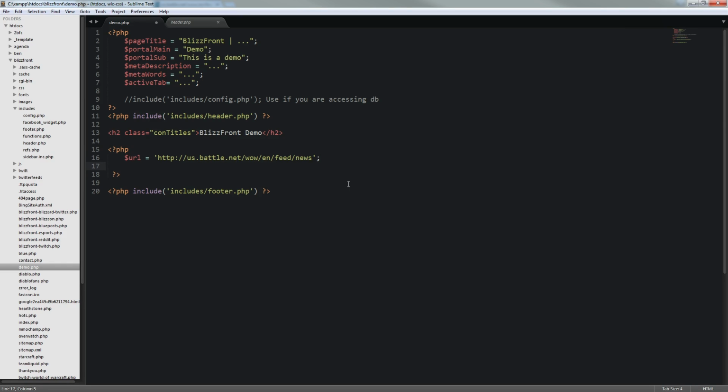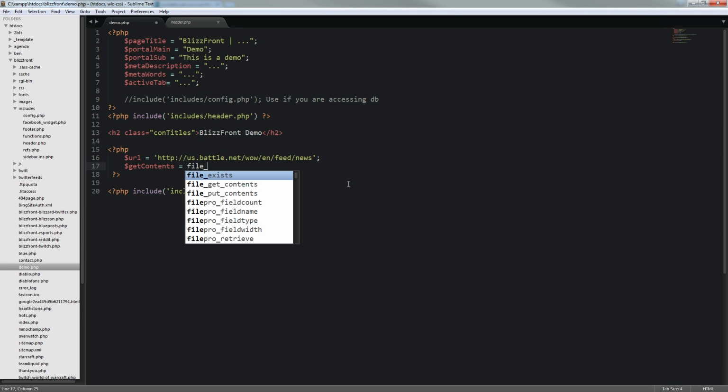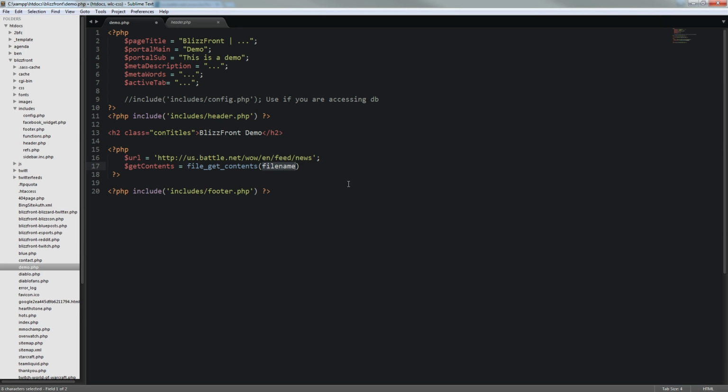So now the next thing I'm going to do is I'm going to get the contents from that URL. So I'm going to say get contents is equal to file_get_contents, and in here I'm going to pass URL, my URL with the feed. So now I've grabbed the URL and I've grabbed the contents from within that URL.